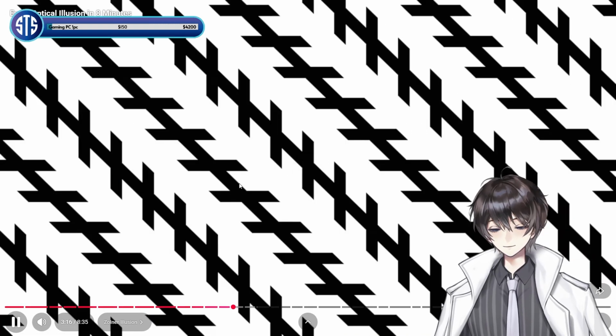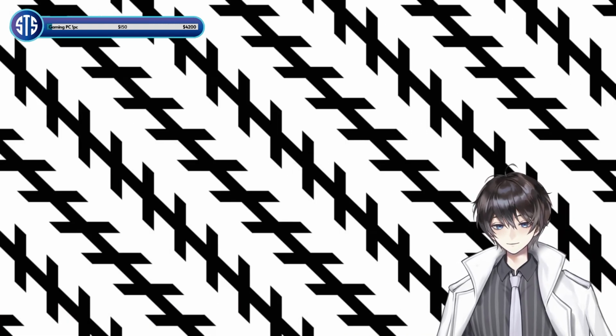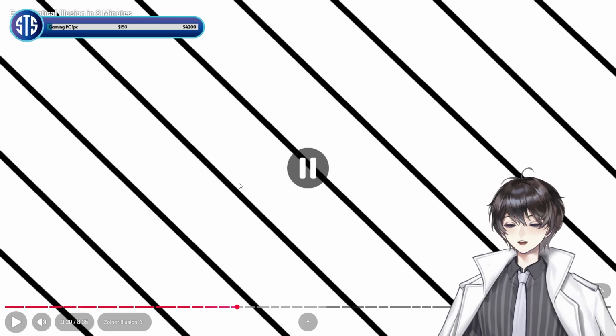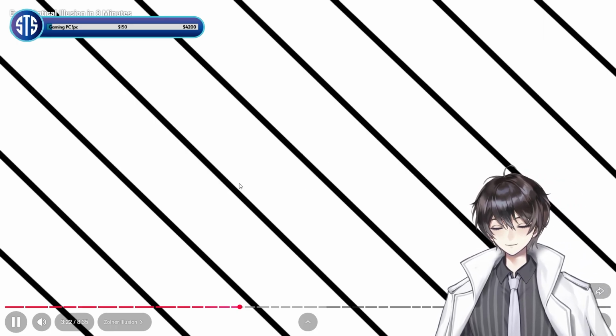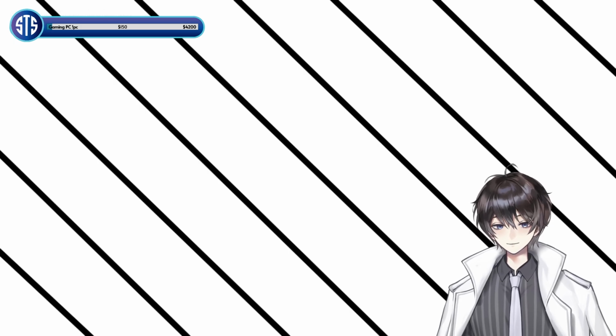Zollner illusion. These lines are not perfectly parallel, right? Look at what happens when I remove the shorter lines. What the fuck? Yo! The angle of the shorter lines creates the impression that one end of the longer lines is nearer to the viewer than the other end.